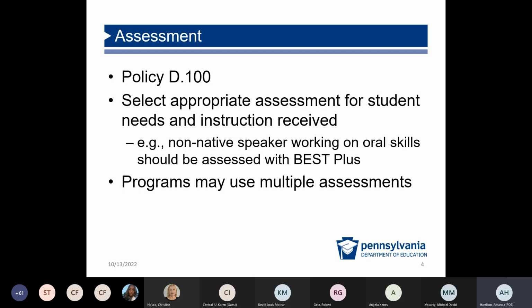And so what many programs are automatically doing is turning around and giving them the TABE reading, the TABE language, or the CASAS reading goals. But if they're not working on reading, if they want to work on speaking, those assessments aren't appropriate for them because they're not going to be able to show any gain, right? If you give someone a TABE language, but you're not working on the skills associated with the TABE language, they could be making great strides in their speaking ability, but you're not going to be able to document it because you're not using the appropriate assessment.